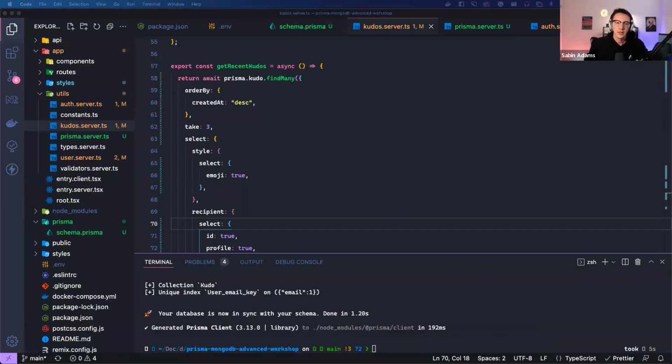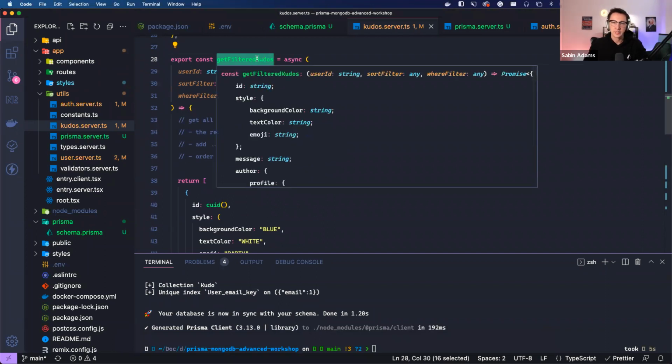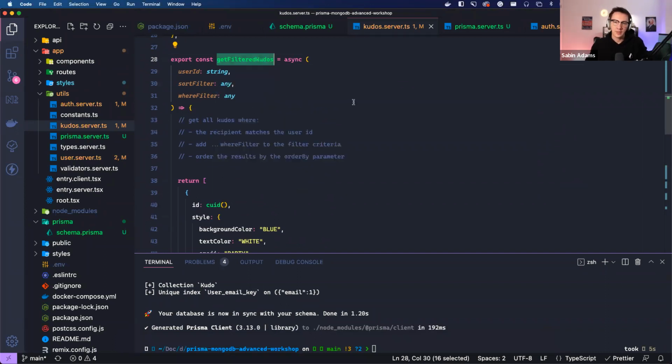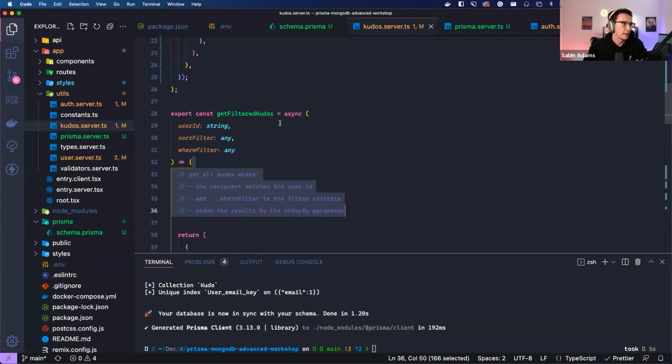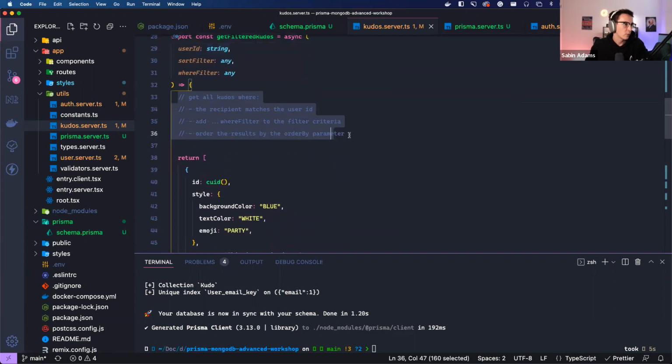So this function is going to take in a bunch of different parameters, and we see those here. We get user ID, we have a sort filter, and a where filter. And what these do is, well, for some more context, actually, this function is what gets used to display the kudos on our feed. And when we perform any sort of filtering or sorting on our feed, it's going to rerun this function and grab the newest set of data based off our filters. And because it is displaying an individual user's feed, we're giving it a user ID so that we know which user to grab the data for.